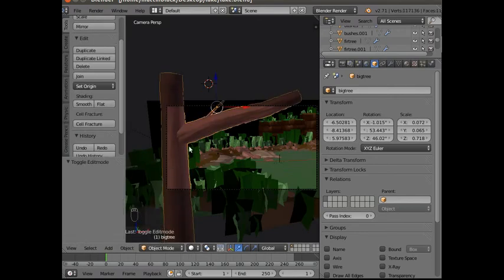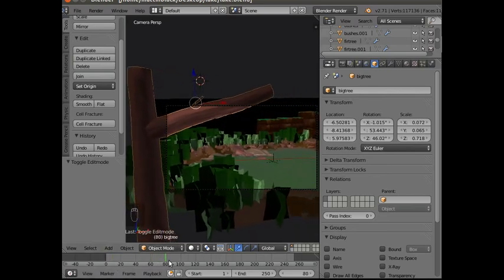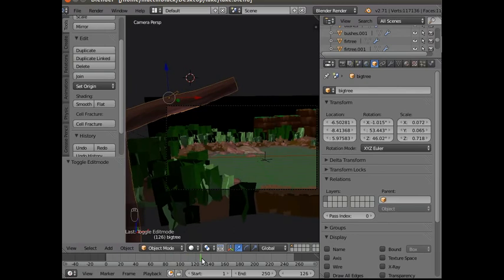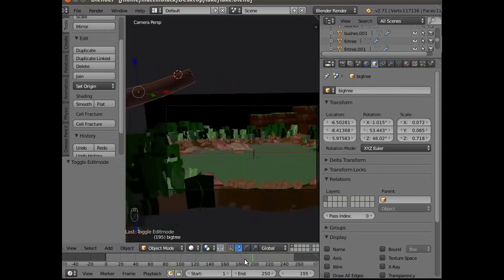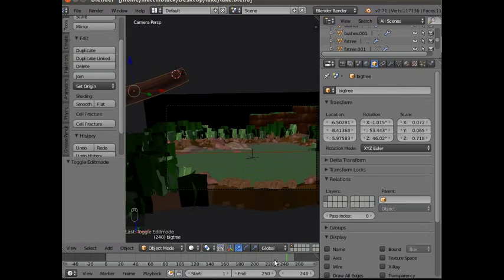And back into object mode. That's better. We're now all fixed. So our big tree's in the right sort of position to frame the frame, and as we move the camera you can see what happens. The big tree goes out of shot, which is exactly what we want to happen.